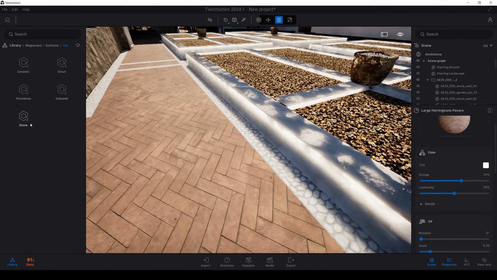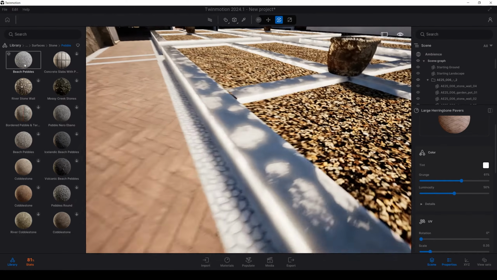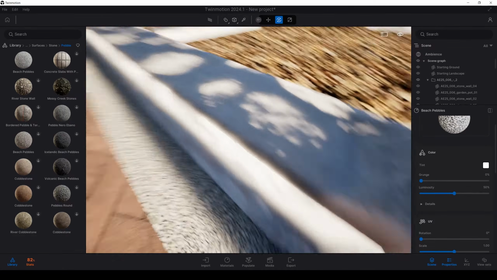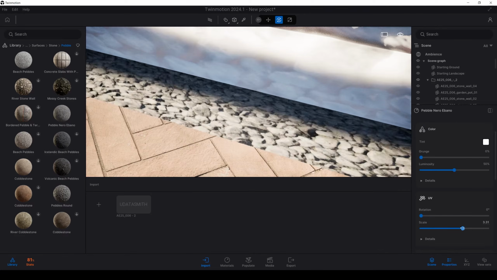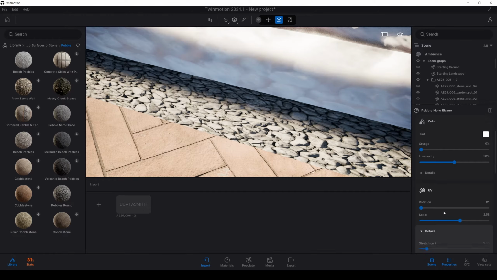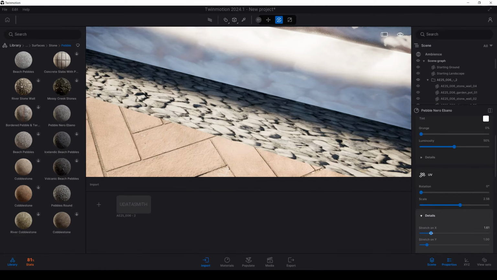As you can see, we have some pebbles around this garden wall, so under the stone folder, we can find a pebble as similar as this one. Once we assign this, we will fix the tiling, and then we are going to fix its stretch to fit its borders.